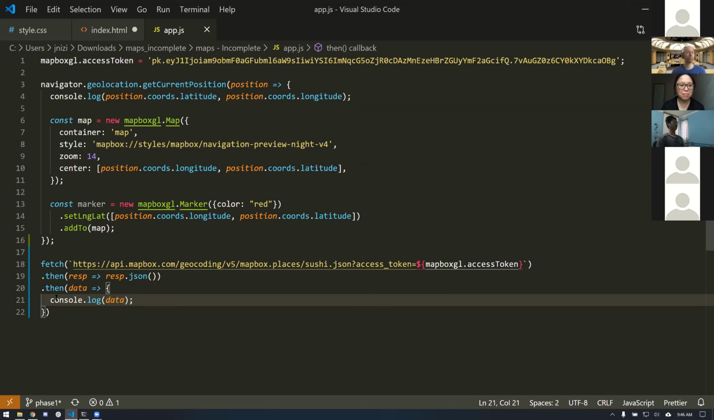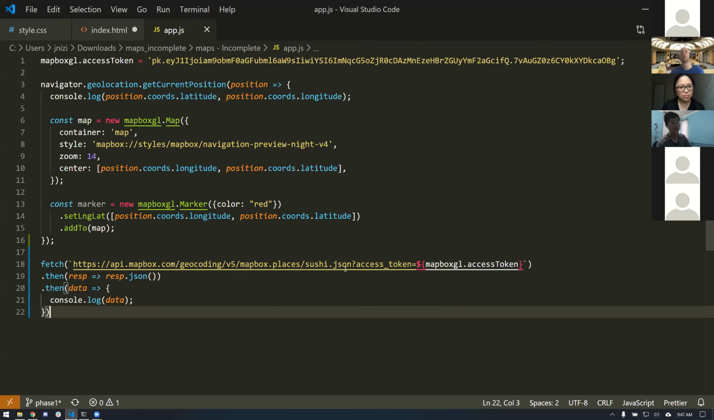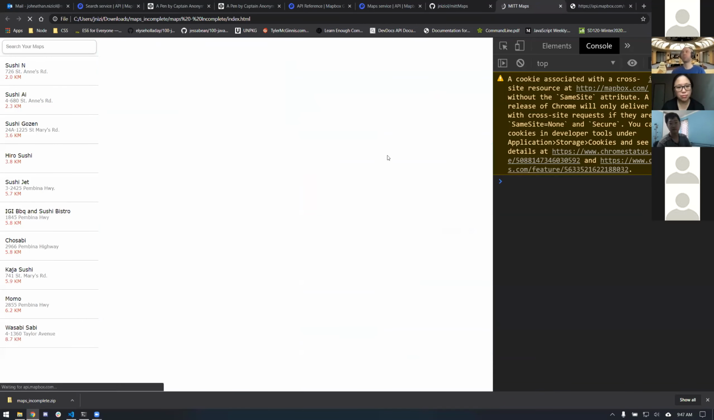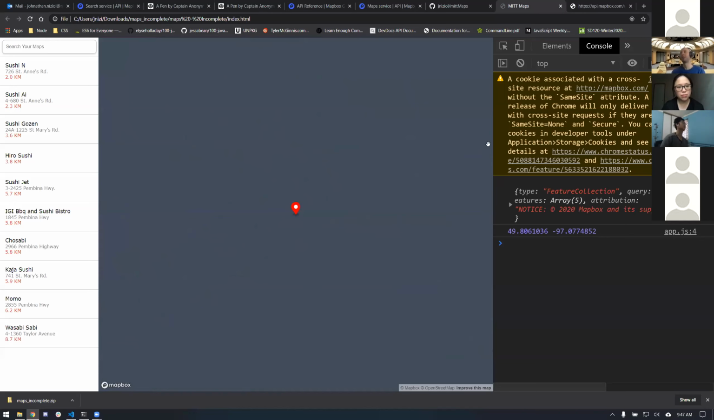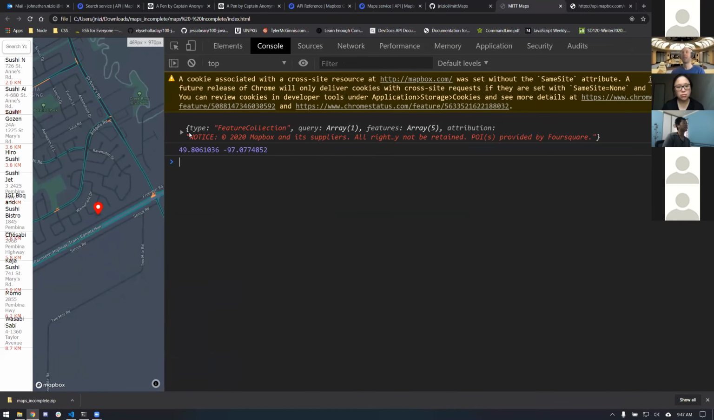Console.log data. Okay, so we're just going to check out our data. So great. We're going to position this on the map, and also we're going to go fetch sushi places. Let's see what we get. Okay. Refresh. Allow. Okay. And here is our object, Mapbox and its suppliers. All rights reserved. POIs provided by Foursquare. POIs is points of interest.